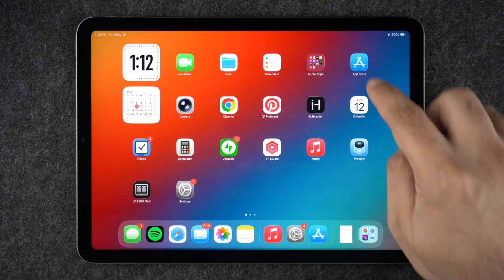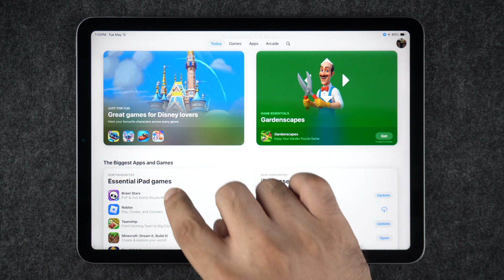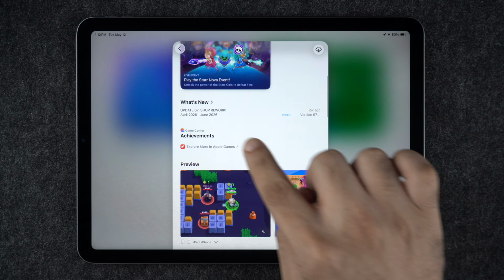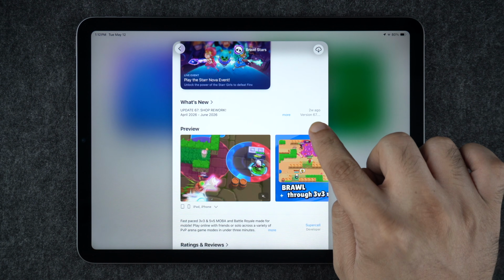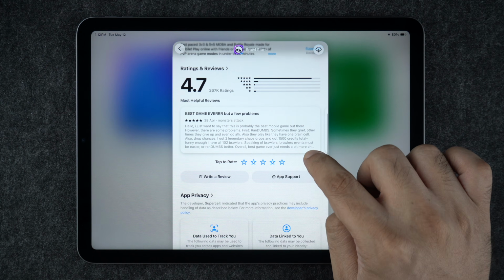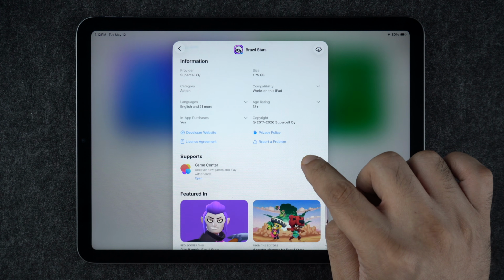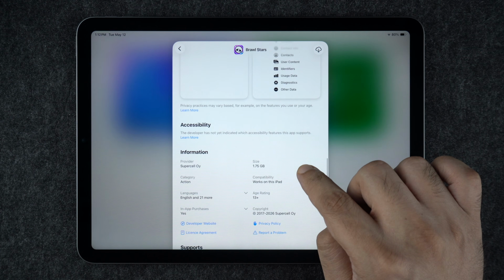You should also check app compatibility. Some older apps may not work properly with newer versions of iPadOS. Visit the app's App Store page and check recent update history, compatibility information, and user reviews mentioning crashes. If many users report problems, you may need to wait for the developer to release a fix.